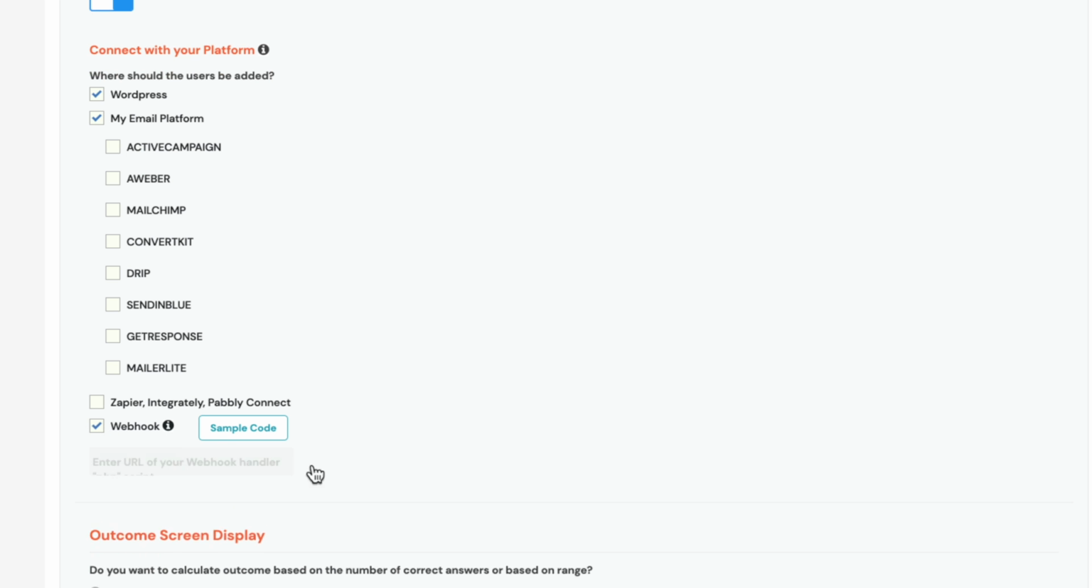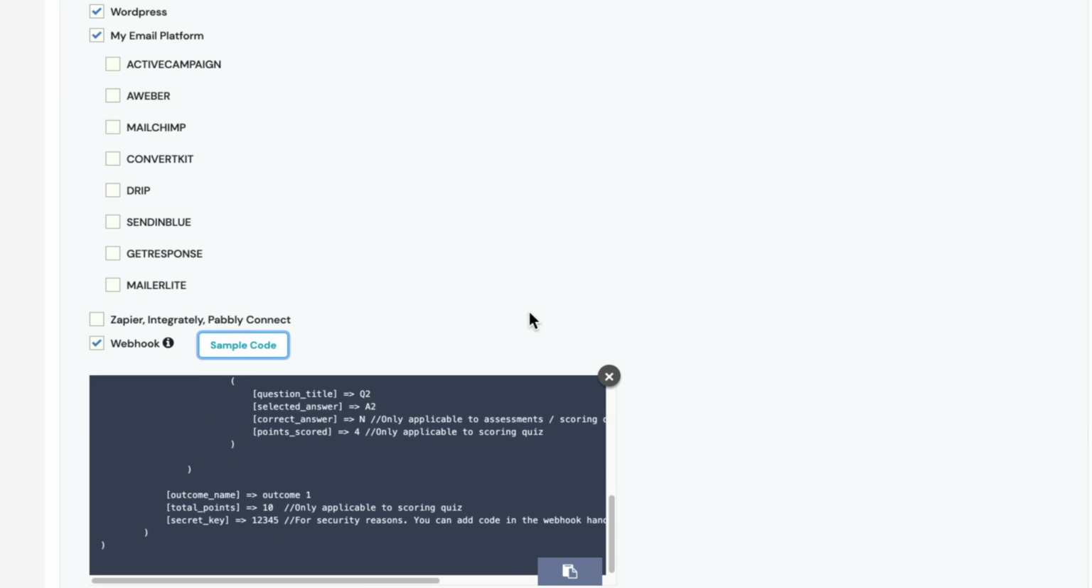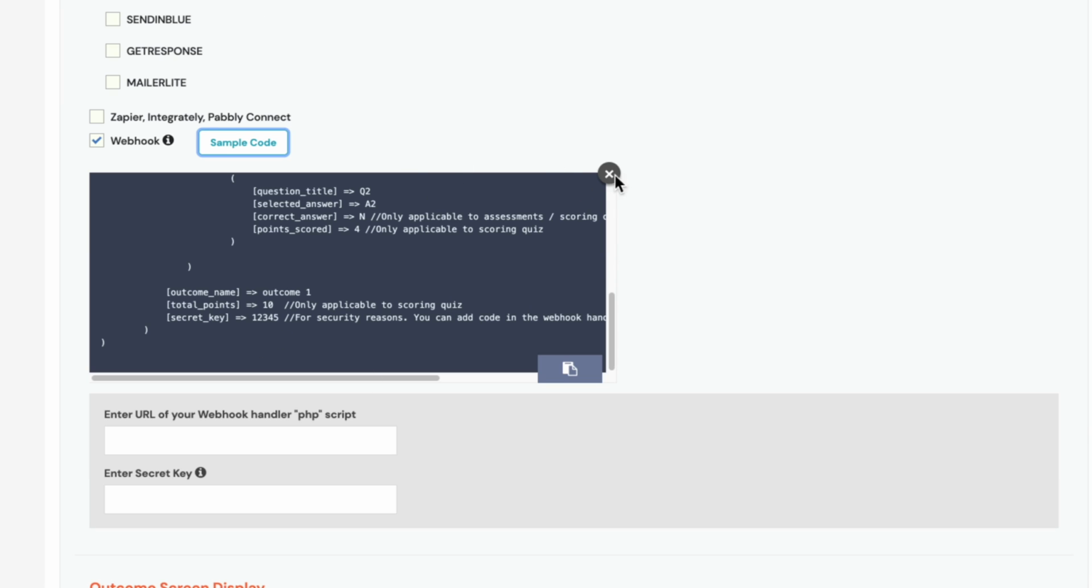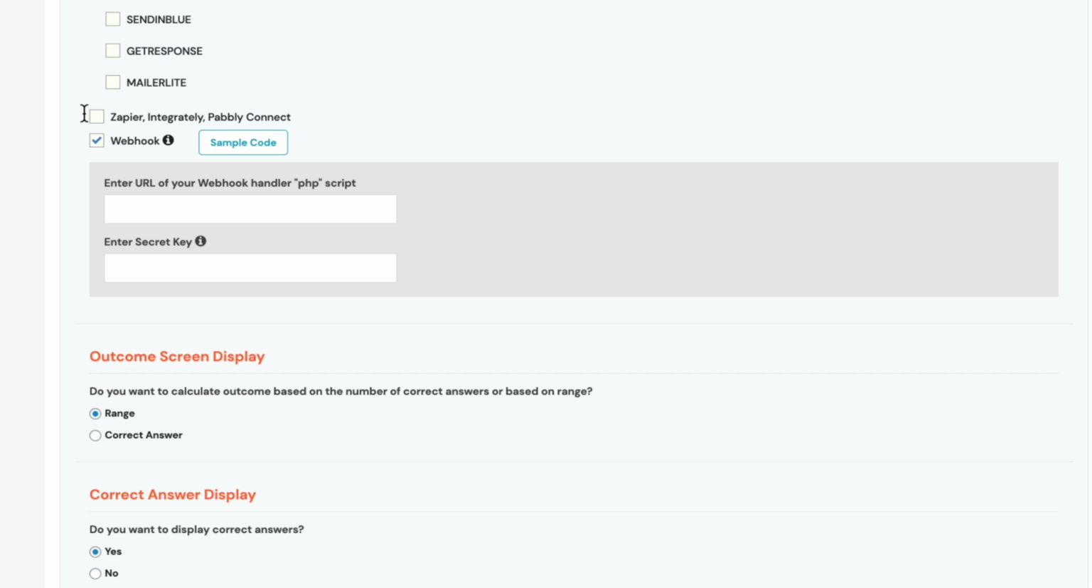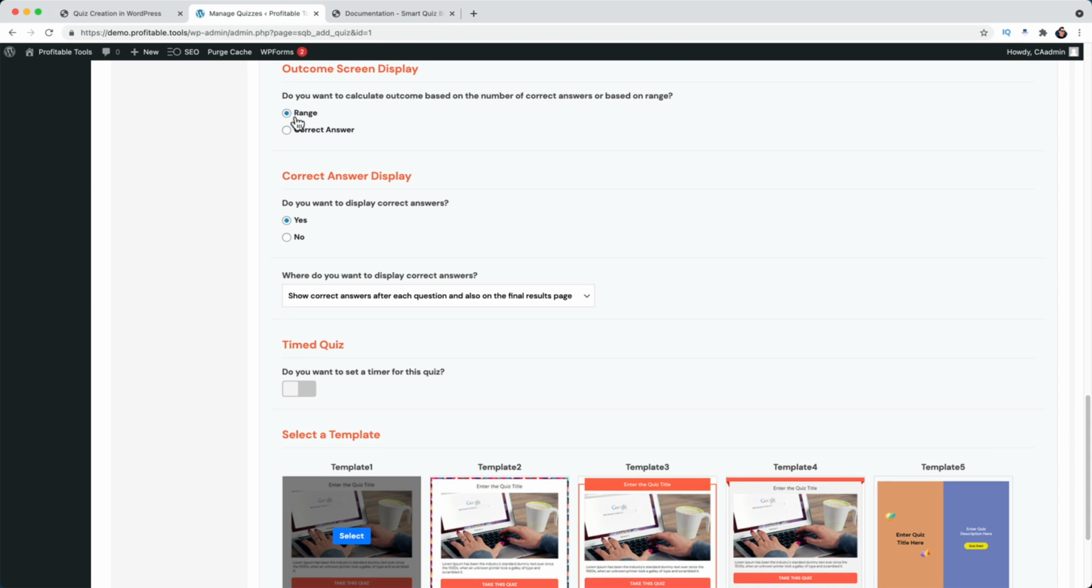Webhooks are also supported. You can turn this on. You'll be able to see a bit of sample code here. If you're slightly more techie, you'll be able to use this. It's not quite as user-friendly as something like Zapier or Integrately, Pabbly Connect, also all supported. We have some options here for our outcome screen, whether it's calculated on a range or a correct answer. The correct answer display, you can choose whether or not you want to tell people the right answers.